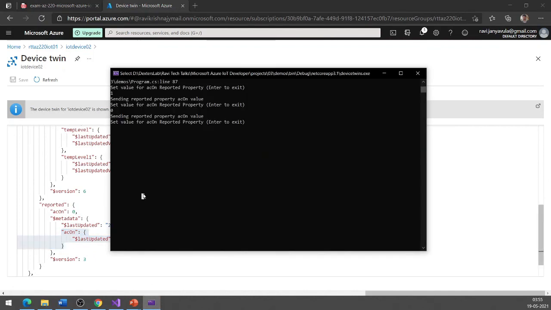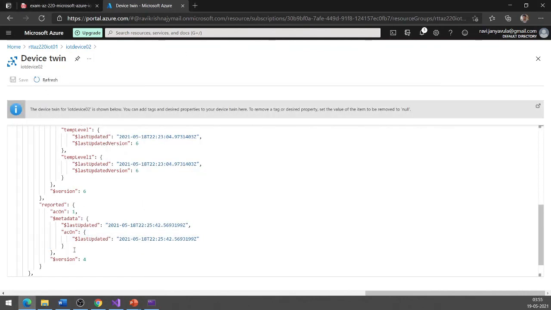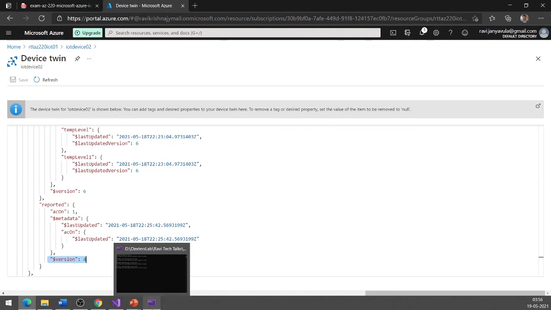Let me just set it to 1 again. You can see again it got changed and the version is also updated. So this is how the Azure IoT Hub and the device can be synchronized with each other using device twins.